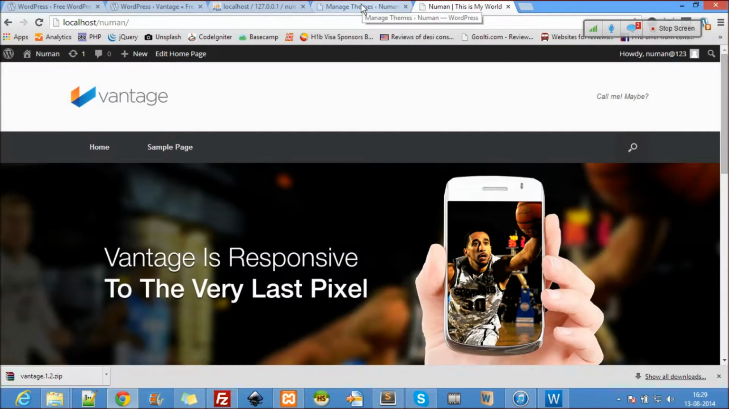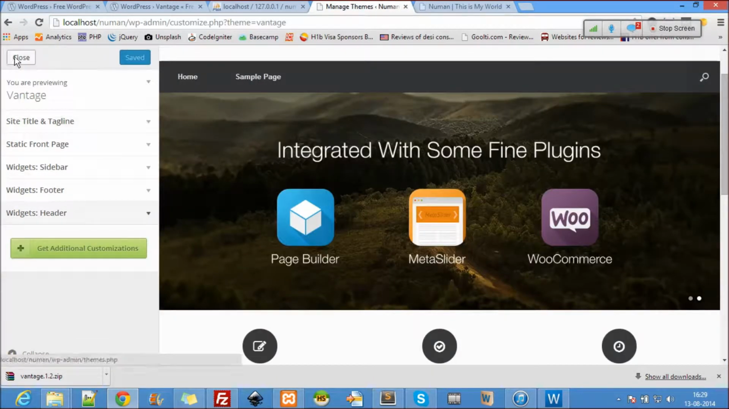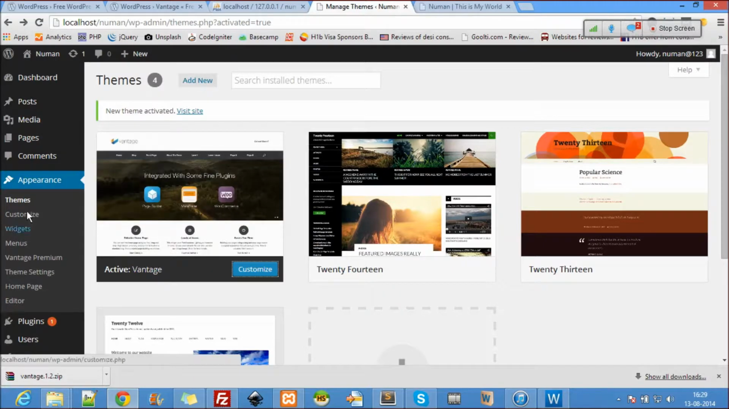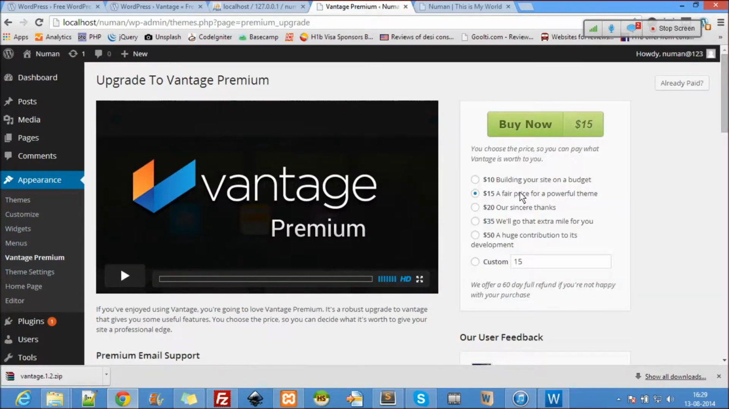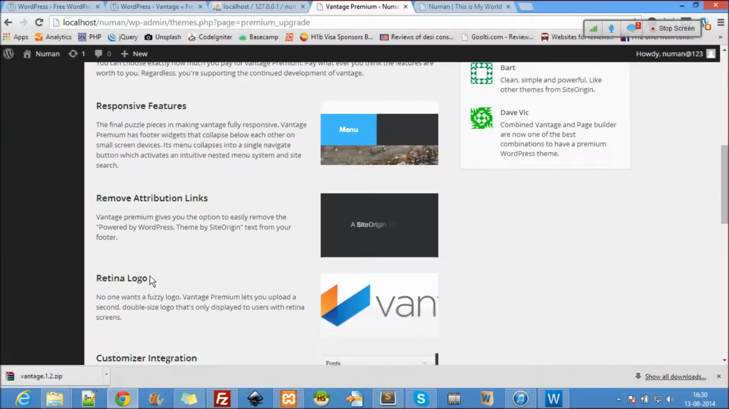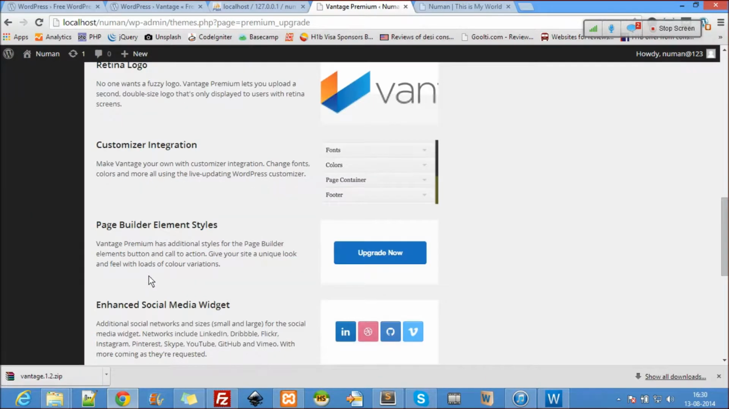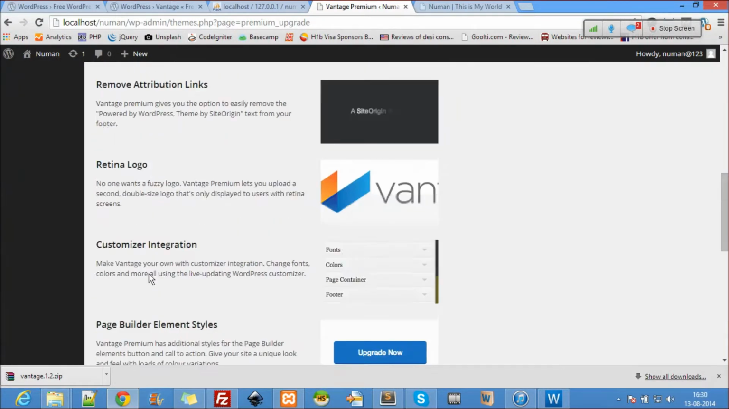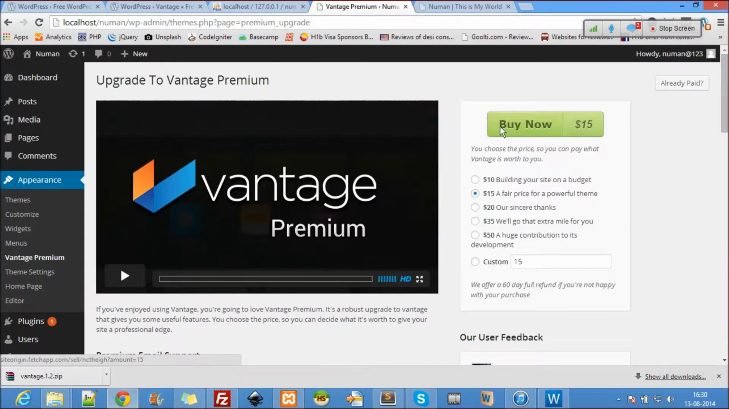Okay, so let's just do this thing. Themes, menus. I guess we have to go to the premium edition to change all those things, since it's a free theme; they won't let us set the retina logo maybe. If you go premium, it's just $15. It's a small, fair amount of price.